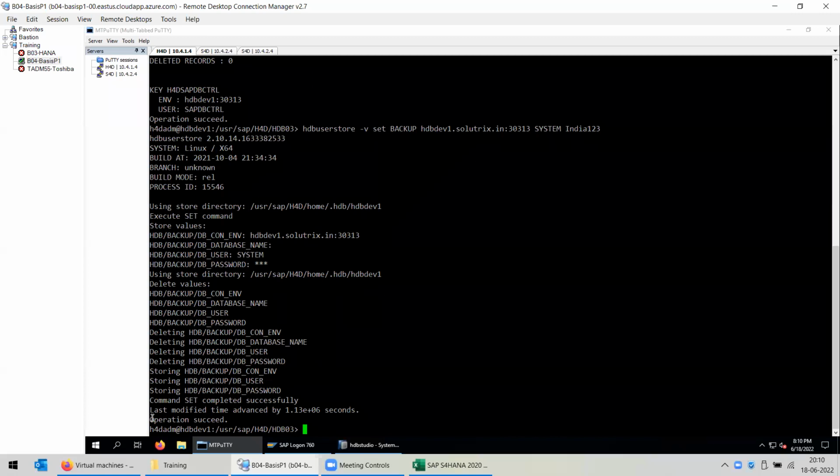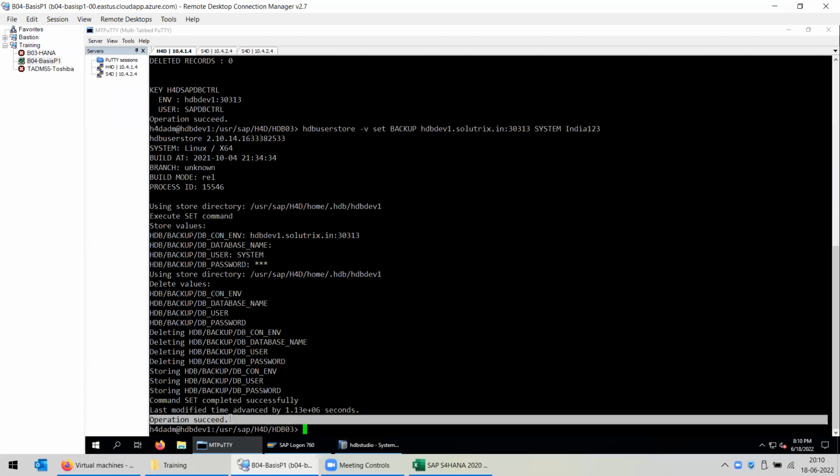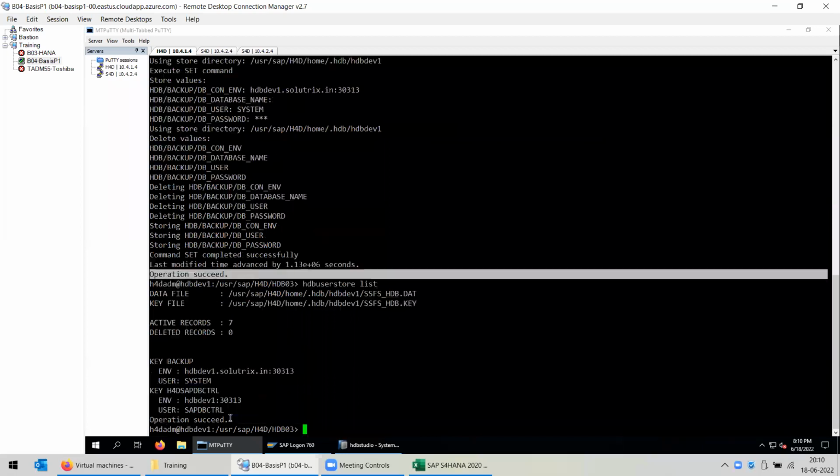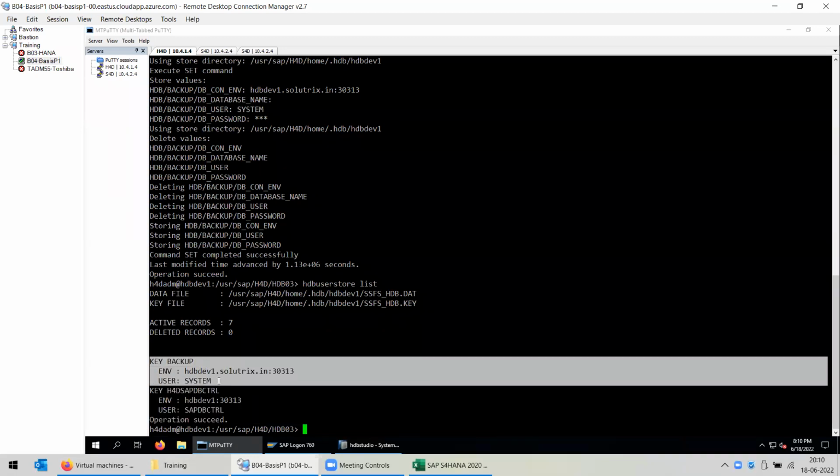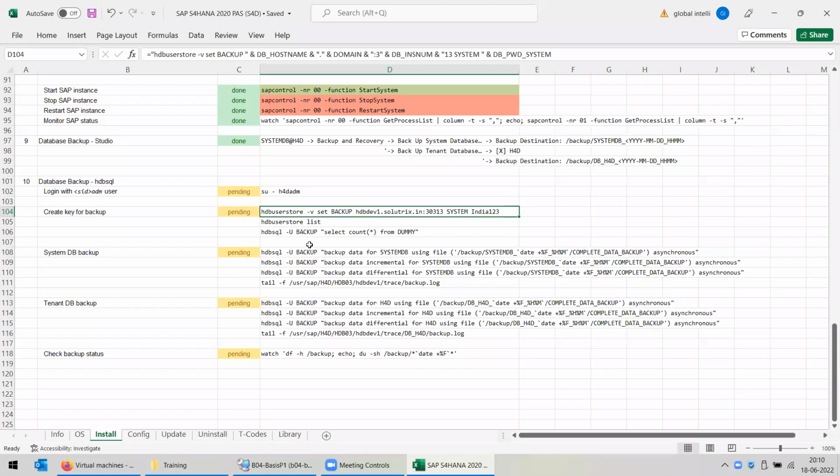Okay, so what it says, operation succeeded. The backup key was created successfully. If you want to check, you can run hdbuserstore list. So now you can see, along with the previous key, I can also see my backup key over here, which I have just created. It's a good idea to cross-check whether this key is working or not, just to avoid any surprises later.